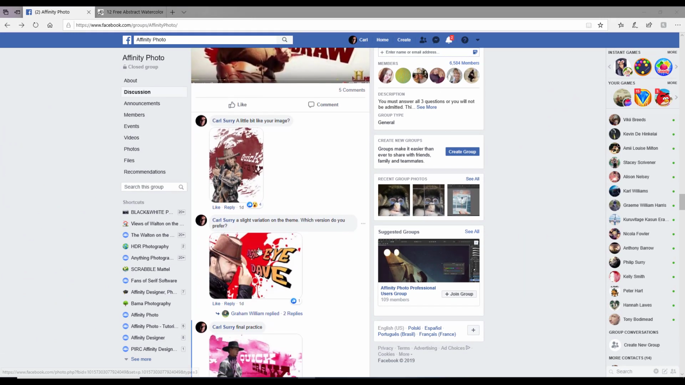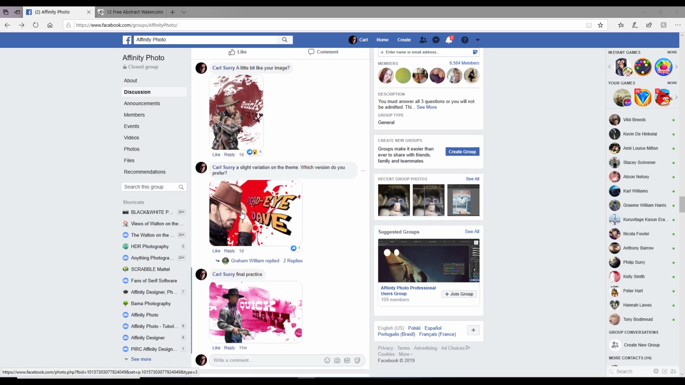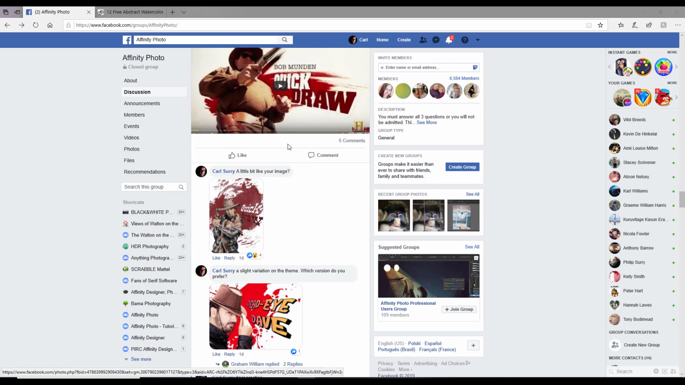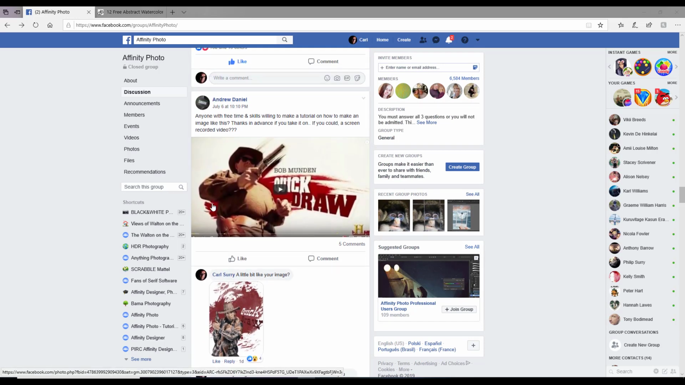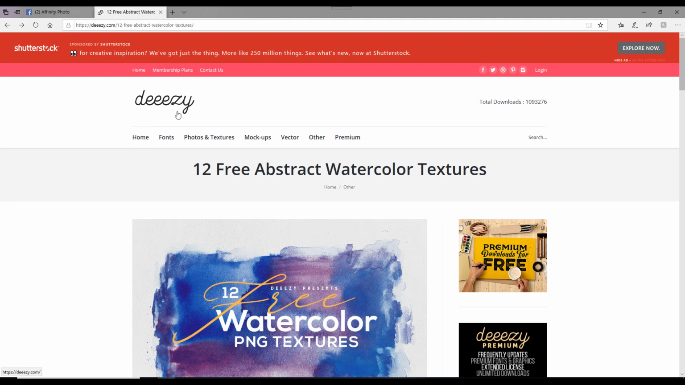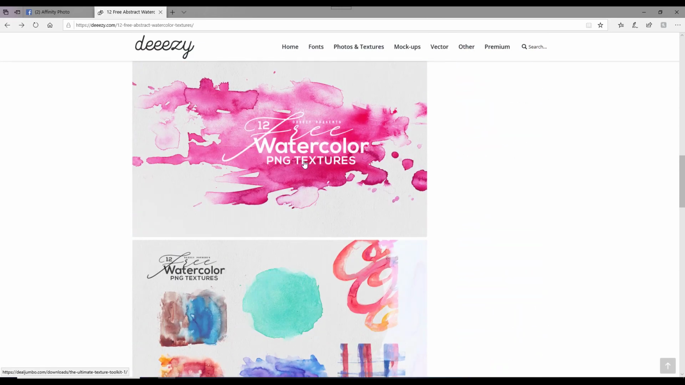Now I've done two or three different versions trying different things with different backgrounds and different typefaces, and this last one here is the one I'm going to try and get to, which is as close to that as I can get. Now for the background that I've used here, I've got from DZ, and it's a free download, 12 free abstract watercolor textures, and the one I'm using is that one there.